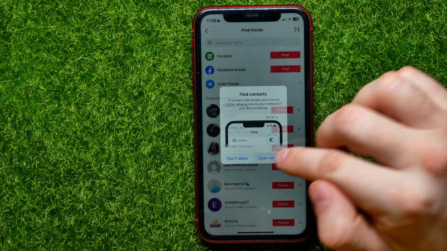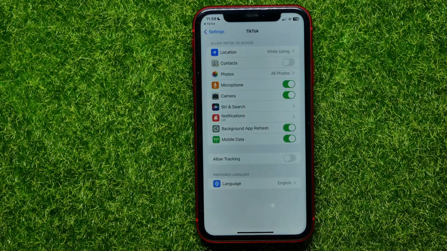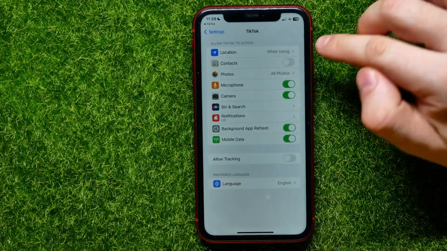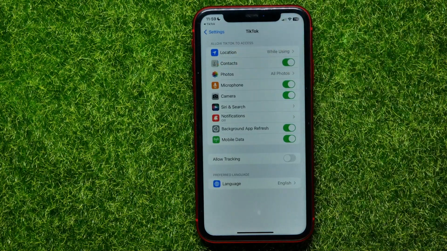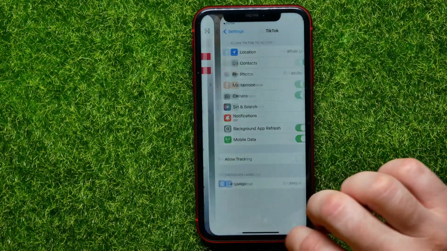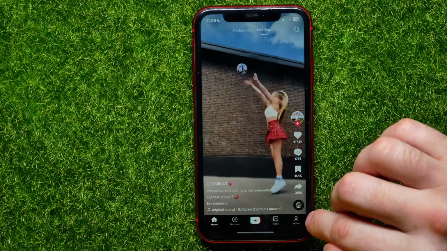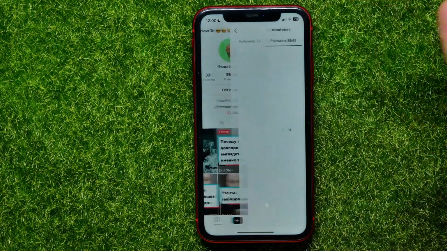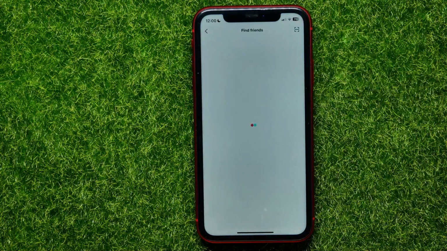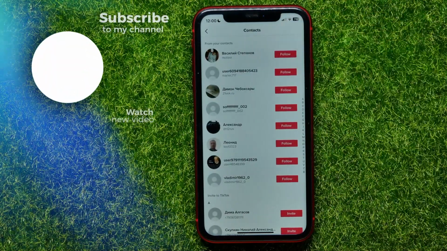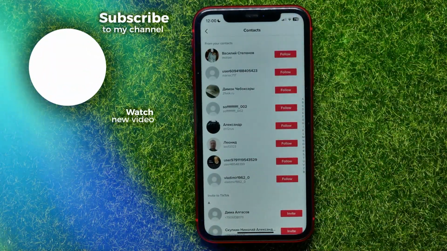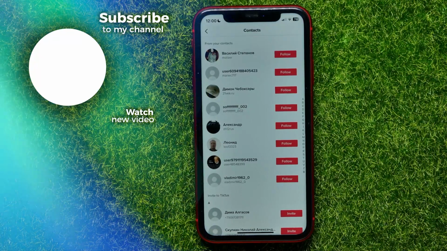I can tap Open Settings and it opens up TikTok settings where I can enable contacts permission for the TikTok app. Now I can go back to TikTok. I can open up profile, hit add followers, hit that plus sign, and then I can tap add contacts where I can find all the users from my phone contacts book.